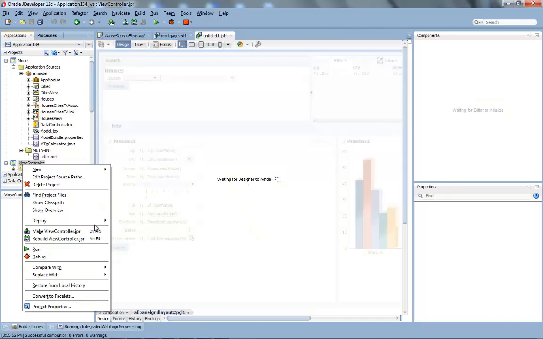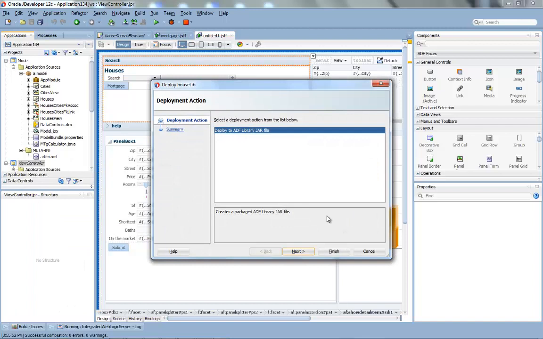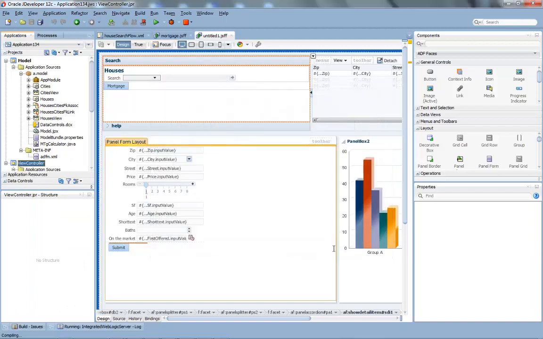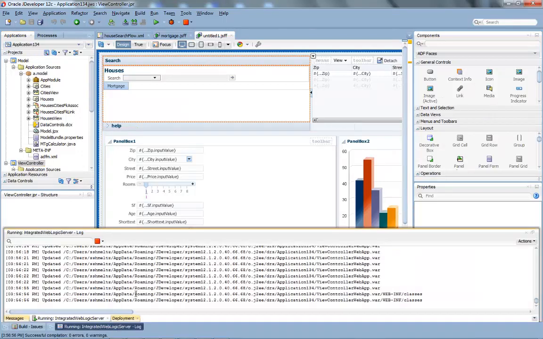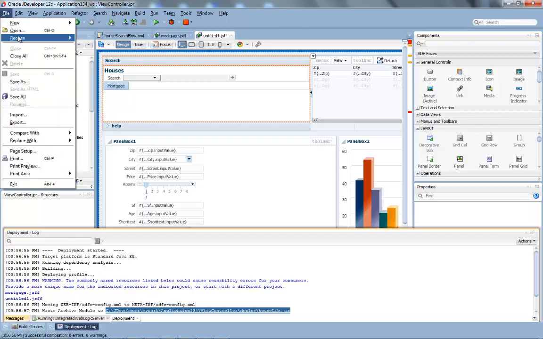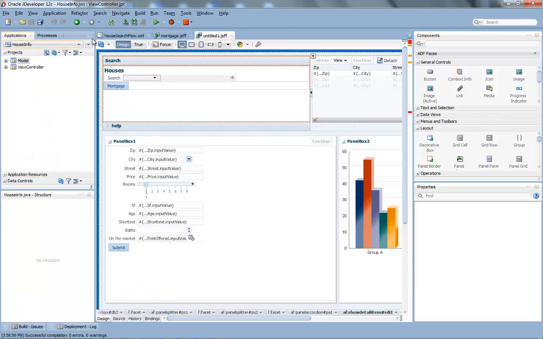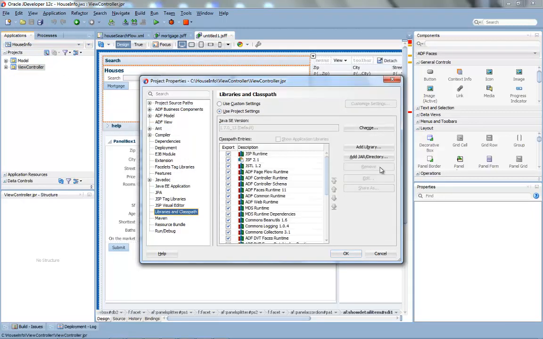And now we can even go and deploy this to a jar file. Once deployment is done, we can pick up this jar file and use it in another application. Let's open another application that we created before, and into this application, we're going to add our Java library.